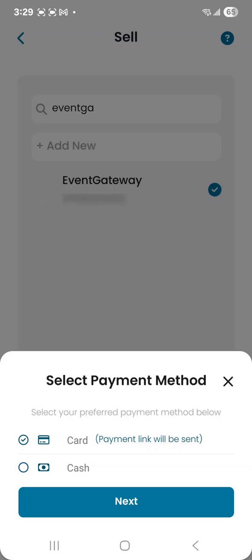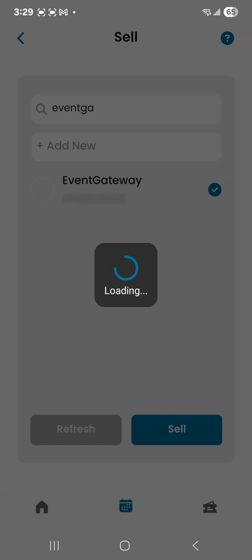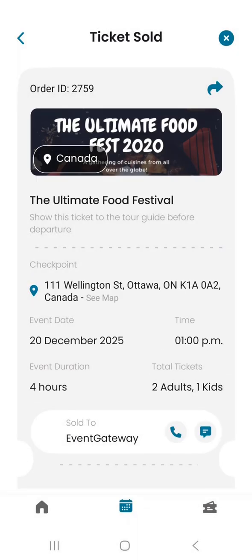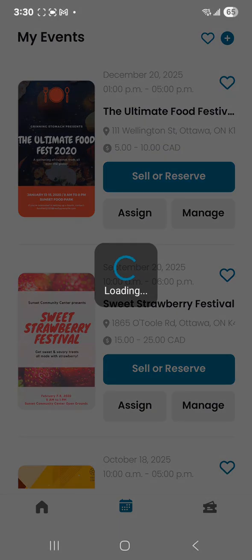When you choose Card, the tickets will be reserved, and a secure payment link will be sent to your contact, just like in the reservation process. If you choose Cash, the ticket will be marked as sold, and you'll be responsible for settling the payment with the event owner. In this example, we'll choose Cash. This confirms the sale and provides you with the order number. Your contact will receive a text message with their order details. You can also share ticket information using the share icon through WhatsApp or other messaging apps.